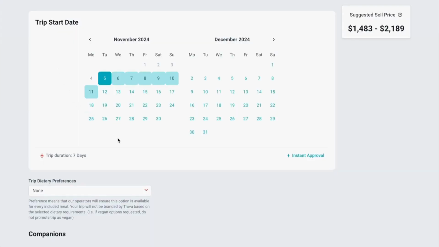Next up, it's time to pick your trip dates. In general, it's best to give your audience a good amount of time for a purchasing decision so they can get things like time off work squared away. And that's why we require at least 8 months of lead time for international trips and 6 months of lead time for domestic trips. You'll find available trip dates listed on this calendar, and you'll see the ones that are available for instant approval marked in blue. Though it is important to note, we can't guarantee specific dates until we hear back from our operators.